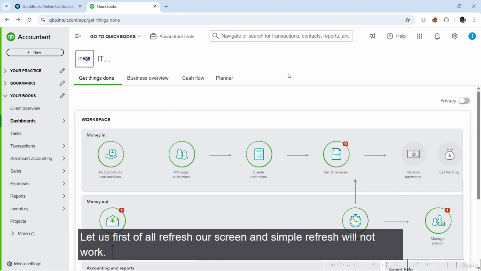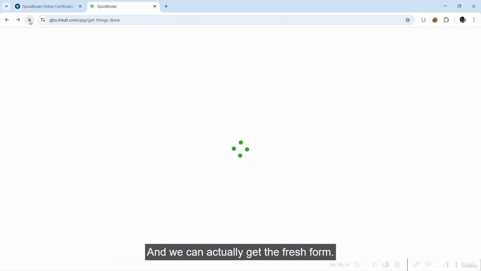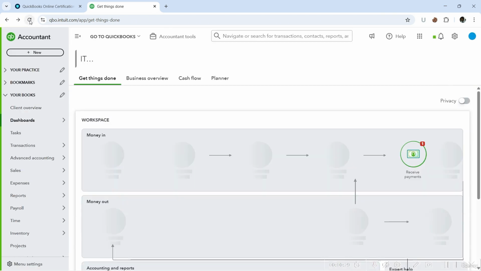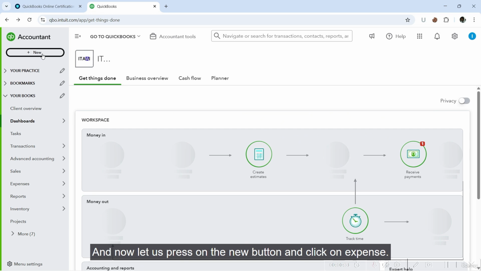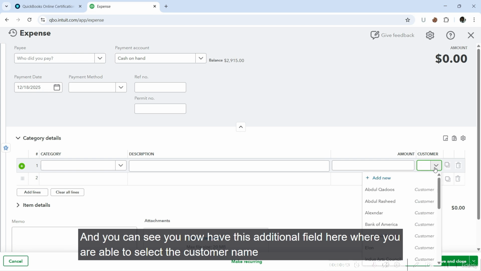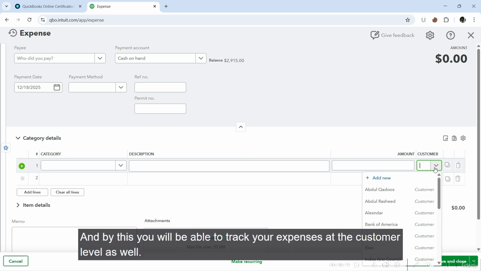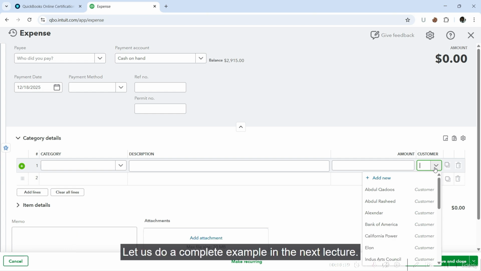Let us first of all refresh our screen, and simple refresh will not work. We will have to do Ctrl F5 so that any cookies are also cleaned and we can actually get the fresh form. And now let us press on the new button and click on expense, and you can see you now have this additional field here where you are able to select the customer name by clicking on this drop down, and by this you will be able to track your expenses at the customer level as well. Let us do a complete example in the next lecture.